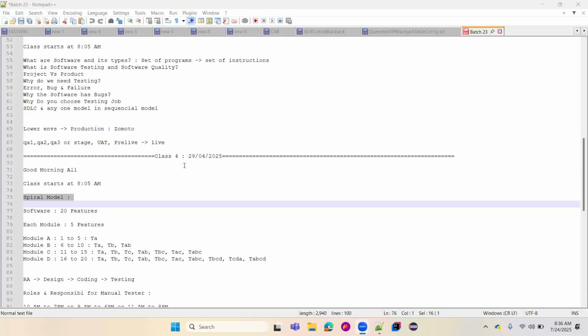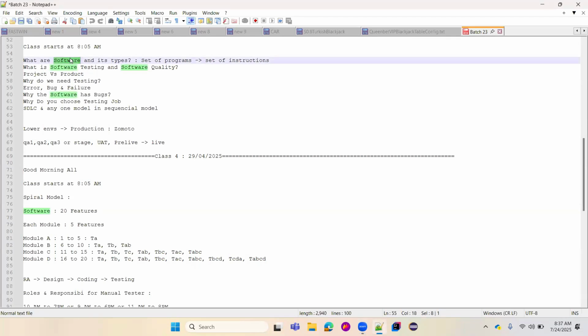So let me share my screen. A quick recap about the previous class. We have gone through a few important major topics where we may get one or two interview questions. Here we have seen what software is and its types, the difference between software testing and quality, and what exactly project and product are. Why do we need testing? And a very important interview question: the difference between error, bug, failure, why software has bugs, and why you choose a testing job. And the SDLC model we have discussed, right?